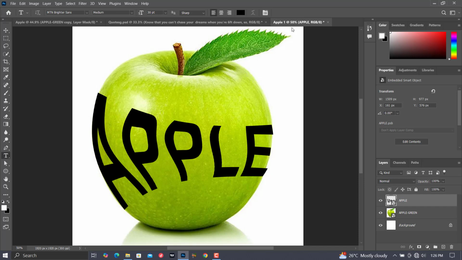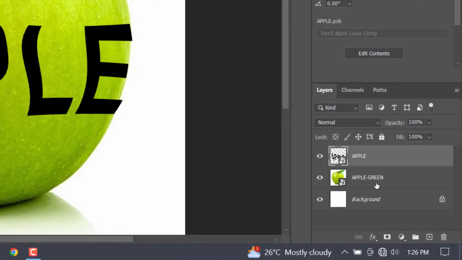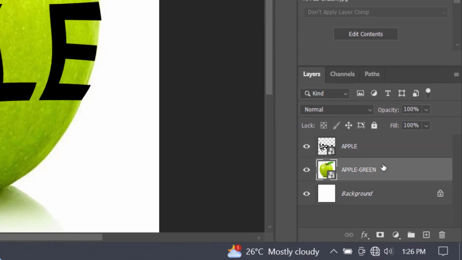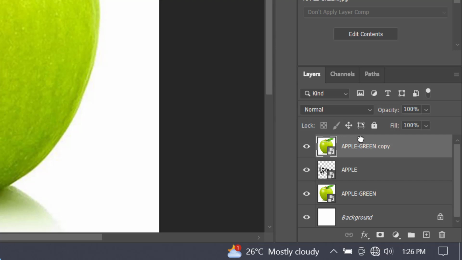Now this is where we have to do the magic, right? So you come back to this particular apple layer over here, and what you're going to do is just hit Ctrl J on your keyboard to make a duplicate. And once you have a duplicate like this, click on the duplicate, hold it and push it to the top of this apple. I mean the apple text, not the apple as in the object, but the apple text.